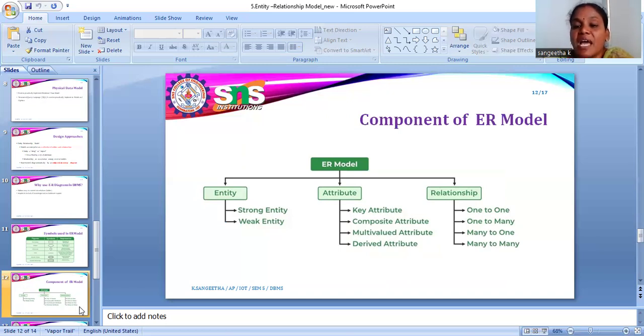Attributes come under key attribute, composite attribute, multi-valued attribute, and derived attribute, and relationships are one to one, one to many, many to one, and many to many. A strong entity is an entity which is used to represent the entire ER model. It does not depend on any other entity in the organization. A weak entity is an entity that depends on another entity.